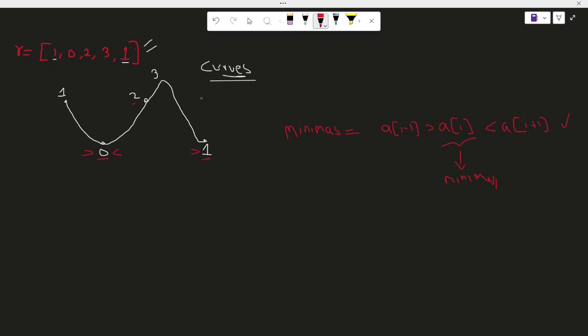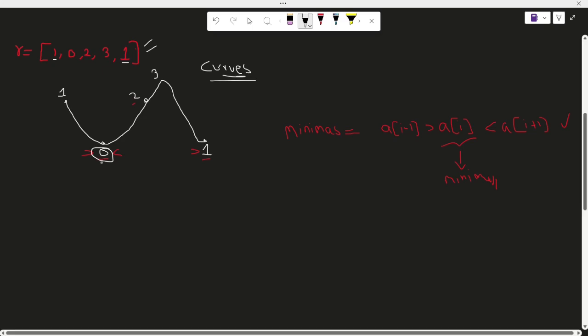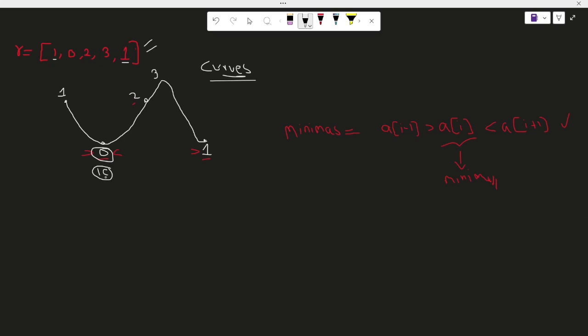After finding all the minimas, the next step is to start distributing candies from the minimas itself. How we will do that is, let us take the first minima, that is 0. For the 0, first we will give a single candy. This is the least possible candy which we can give. So for the 0, we'll be giving a single candy.